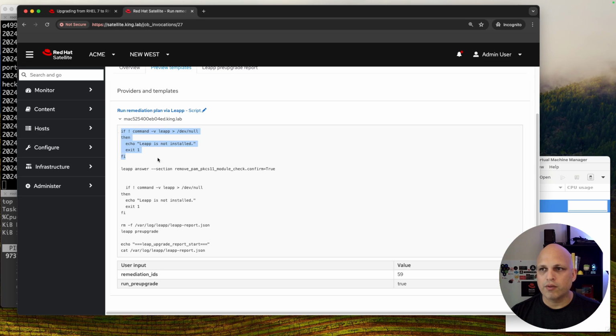So once again, we are checking if the Leapp is around. If not, the Leapp is going to fail. This script is going to fail. If yes, we'll move it on. Then we have the Leapp answer. This is the command to fix that issue or that inhibitor. Once we do this, we will check Leapp once again. And then we will proceed, like removing the JSON file, running Leapp pre-upgrade one more time, and then echo and printing the JSON file.